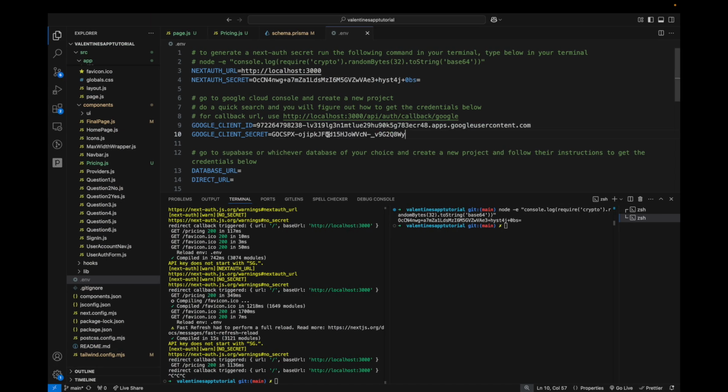Copy that. And by the way, I will invalidate all of the keys before I upload the video, so don't worry about that. And you should do the same. Just put it in a safe place and don't share it with anybody. Awesome. So now that we have finished configuring the Google Cloud Console, let's move on to our next step, which is to set up our database.